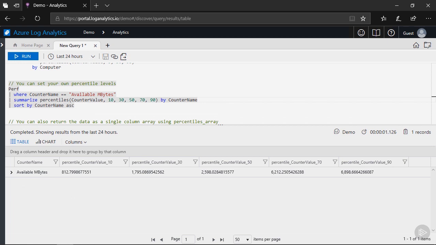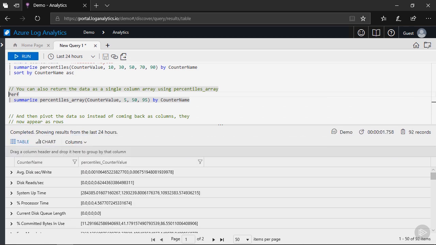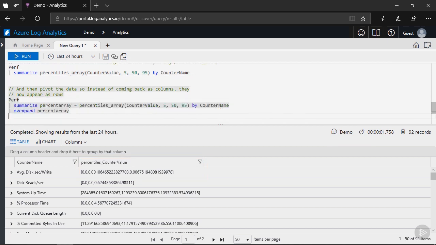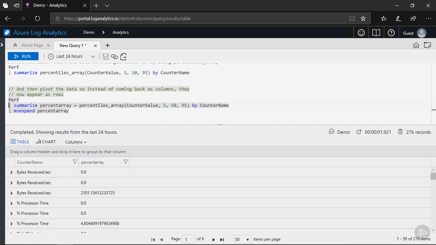There's a variation of percentiles that will return the data as an array, percentiles underbar array. When I execute this, you're going to see that instead of 3 different columns, I'm getting the values for 5, 50, and 95 all placed into a single array. We can combine this with the MV expand we've previously seen and convert that back into individual rows. As you can see in the results set, I get bytes received per second, 0, 0, and 2101, representing 5, 50, and 95% of my values.